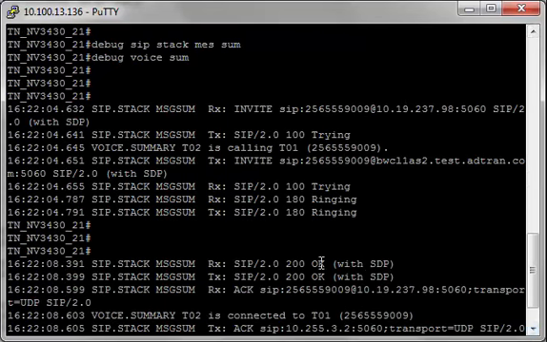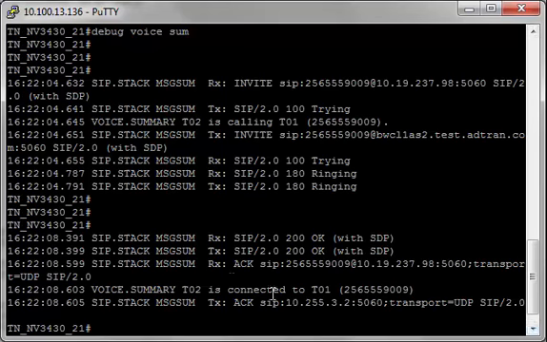And here's where the called party out on the PSTN answers. We get a 200 OK. We send that to the PBX. You can see that the call is connected. We get an ACK back from the PBX, and we send it back to the provider.